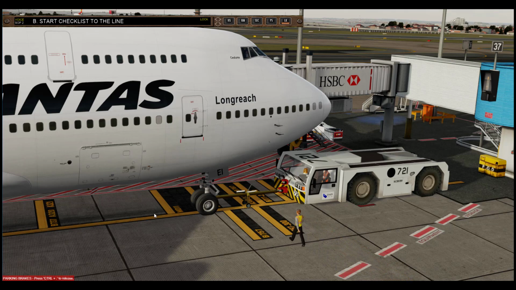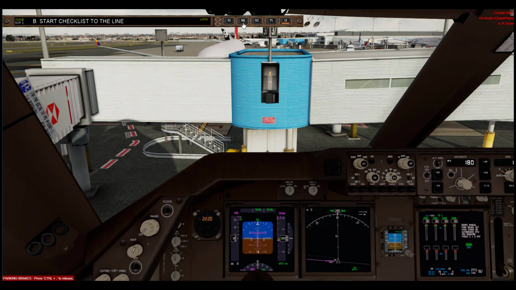I'm ready for the checklist. Just a second. Ground to flight deck. Go ahead. Communication check, please, and confirm the brakes are set. Communications are good and the brakes are set. Thanks. Before start checklist to the line. Before start checklist to the line. Oxygen masks. Set. Set. Altimeters. 1017 set. Cross-checked.